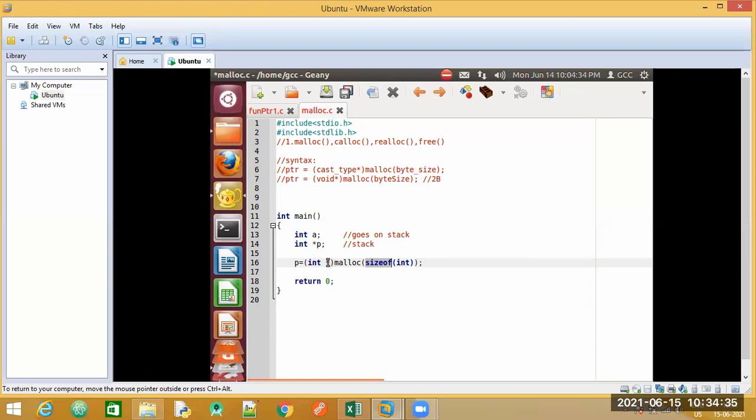So since I have made use here of integer, I want to know how much integer takes. So I have written here sizeof. Now we'll come to this statement here.